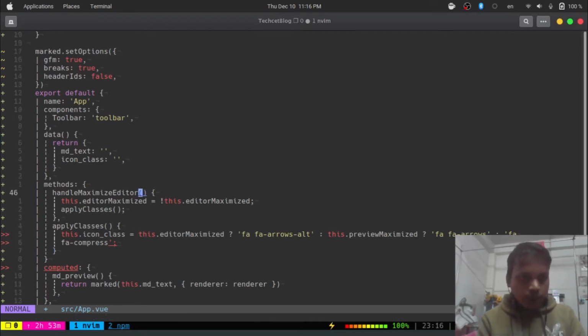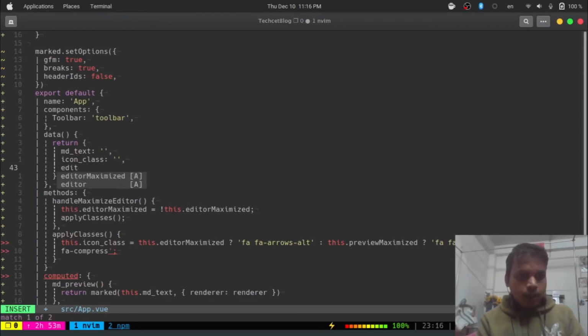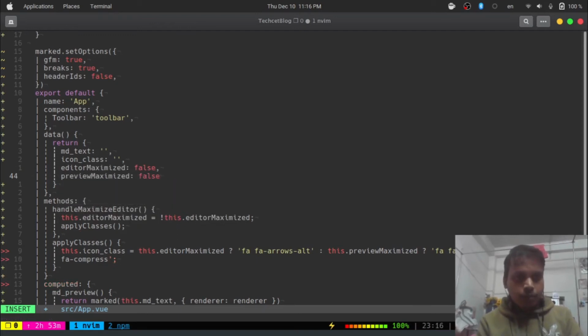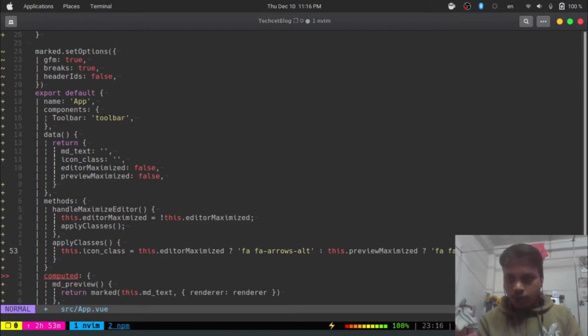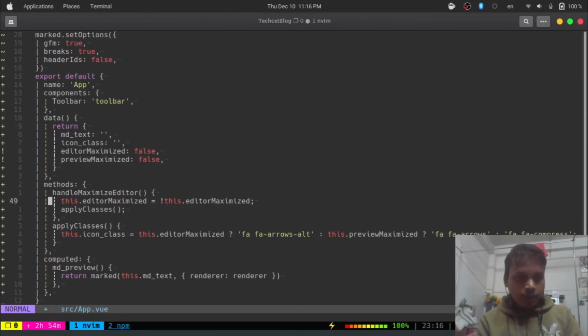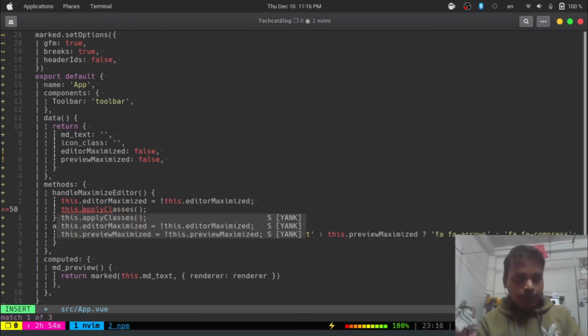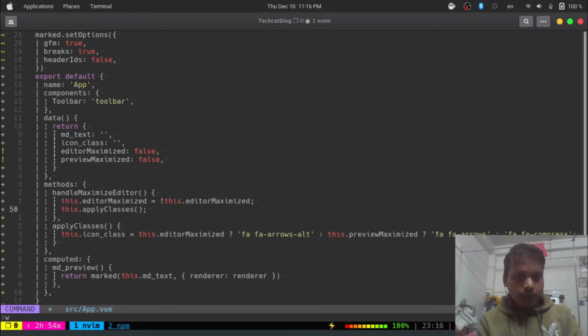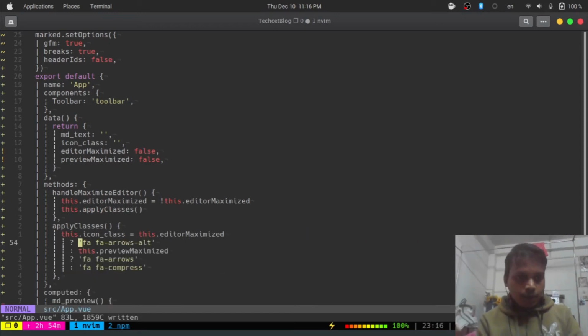Here I made some mistakes, I think. So this icon class, I can use some here, that is editor maximized false, preview maximized false, like this one, but it is saying some error, so I need to use this one, I think. Save this, and then we need to use a comma, and then we can use apply classes. So it should be this.classes, this.applyClasses.